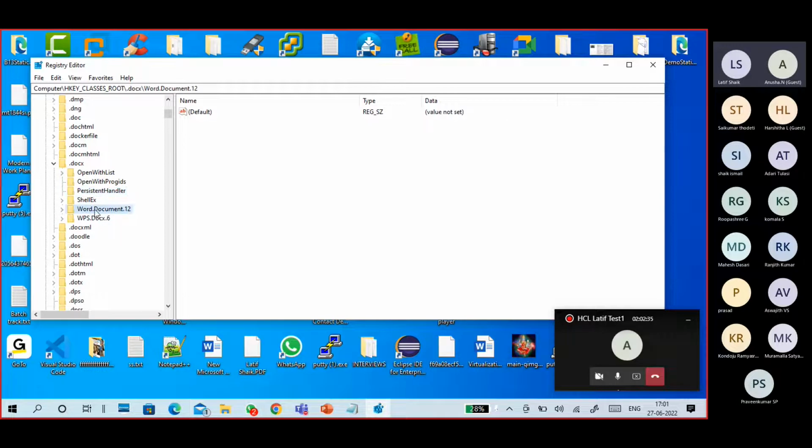See, Word document 12 WPS. So .docx is associated with two things. One is your Microsoft Office, another one is the other office, WPS Office. So that association also will be known.